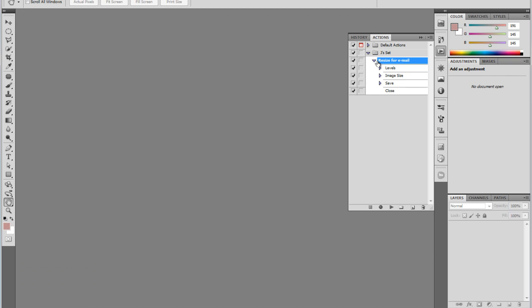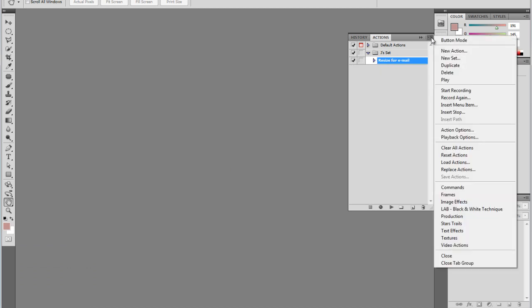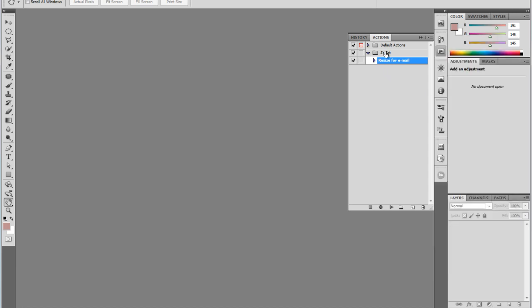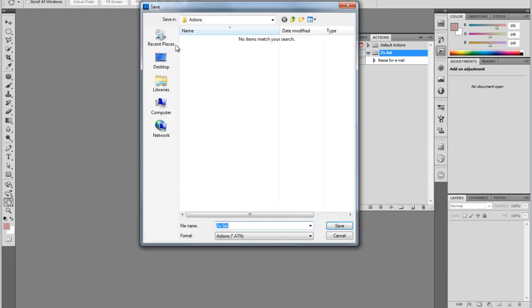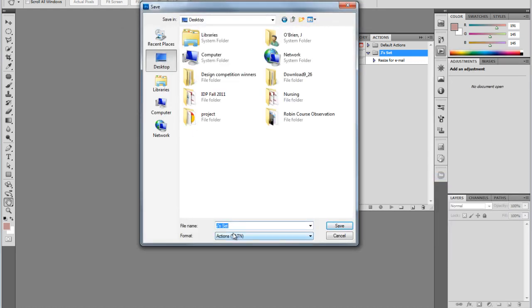Now, how do you save it? Again, if I try to save this, the save actions is grayed out because I'm actually selecting the action. If I click the set, then I can save the set out. I'm just going to save it on the desktop again. By default, it'll have the folder name, so J's set, and I might get rid of that apostrophe because that might cause problems later. In fact, I'm going to get rid of that space as well, just because I'm neurotic about that stuff. And press save.